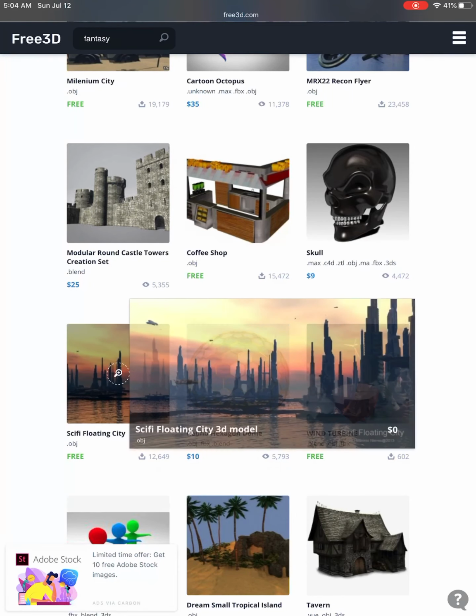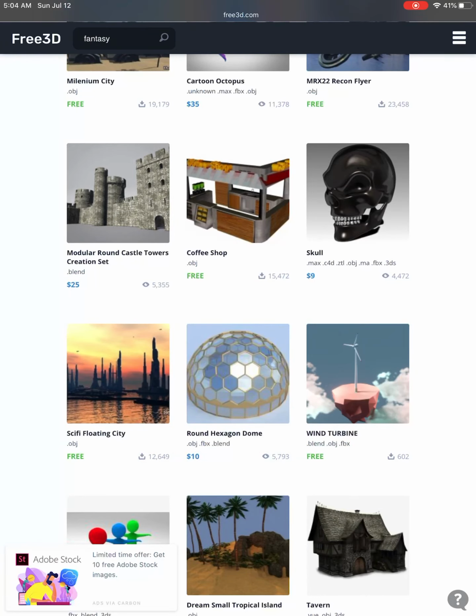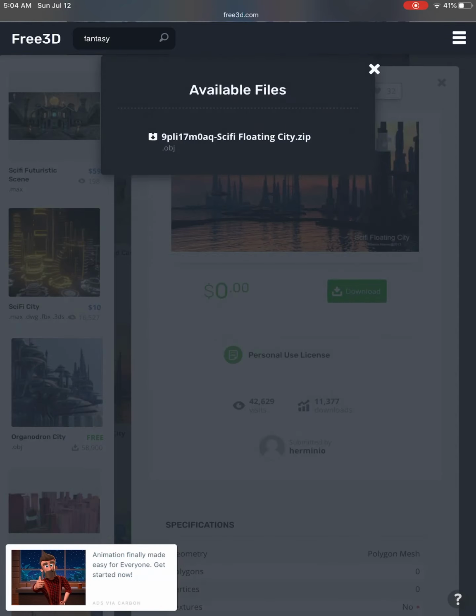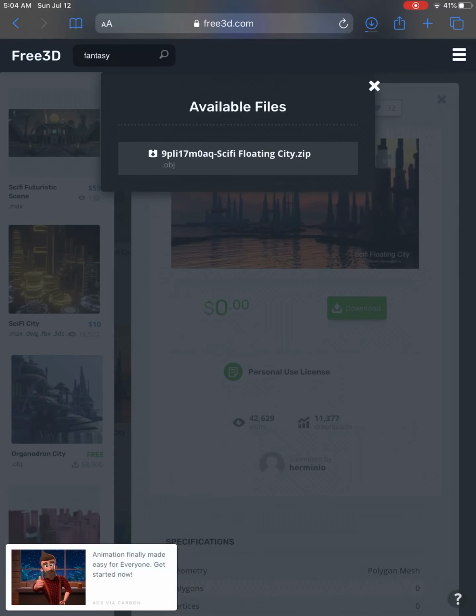So let me click on, where do I download it from? Okay, so I click on download here. I click on the zip file. Do you want to download it? I say download.